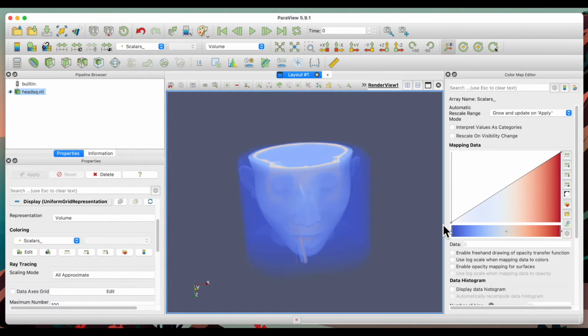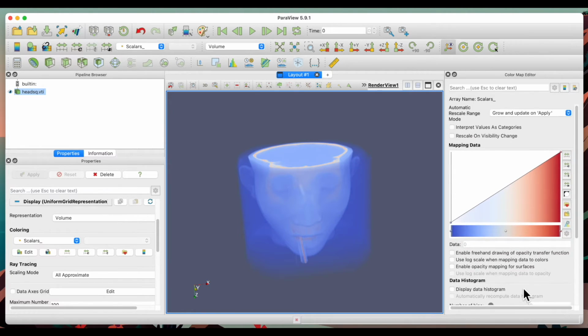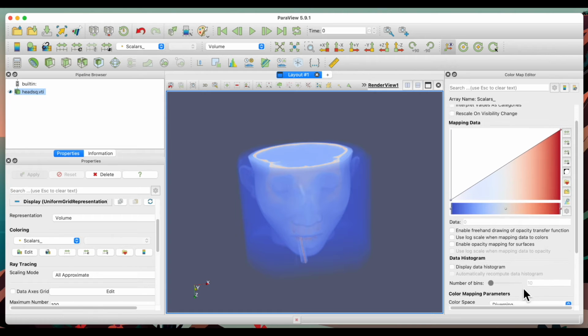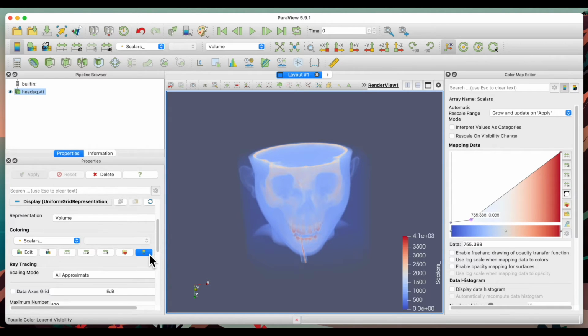So let's change the color map a little bit. To do that, I brought up the color map editor. We can change the opacity of the color map by clicking to create a control point and moving it around. As you can see, any value above about 755 is going to be very, very transparent.